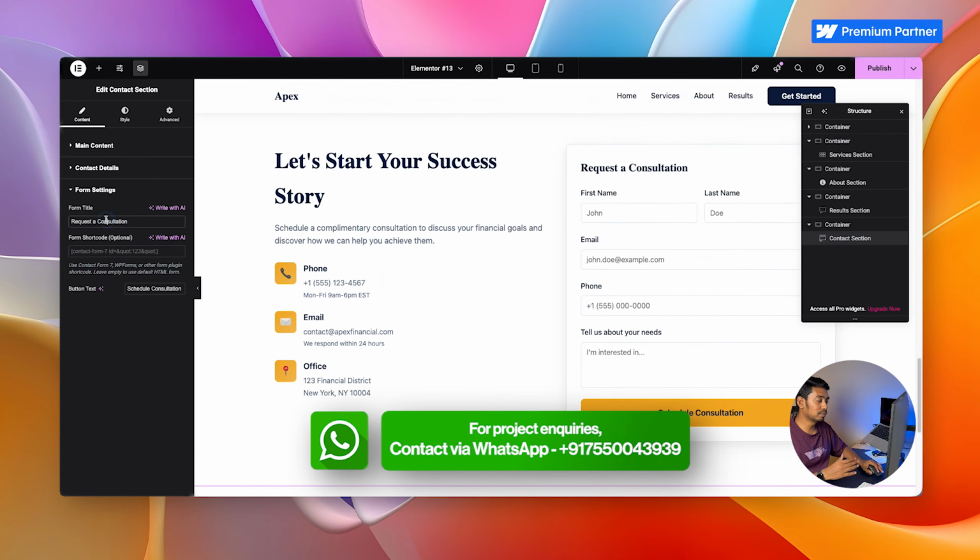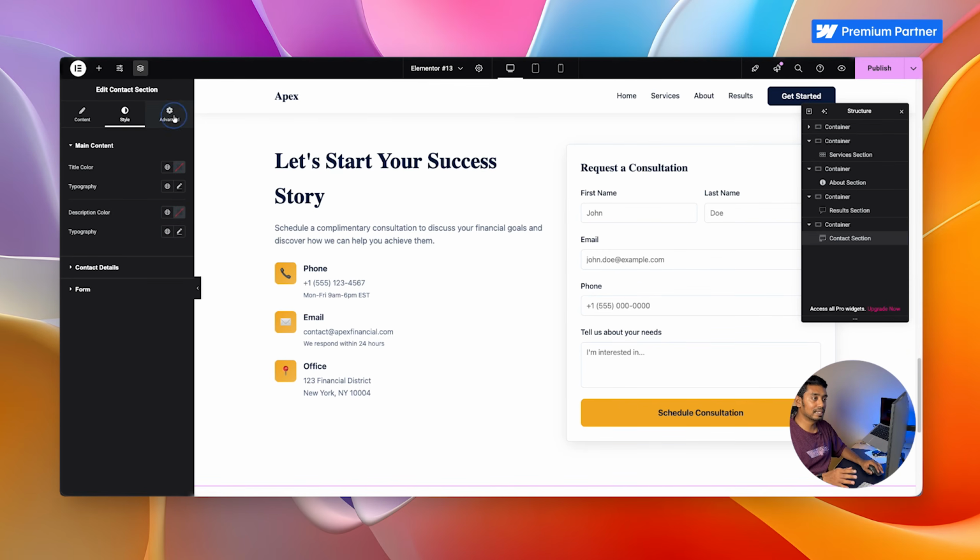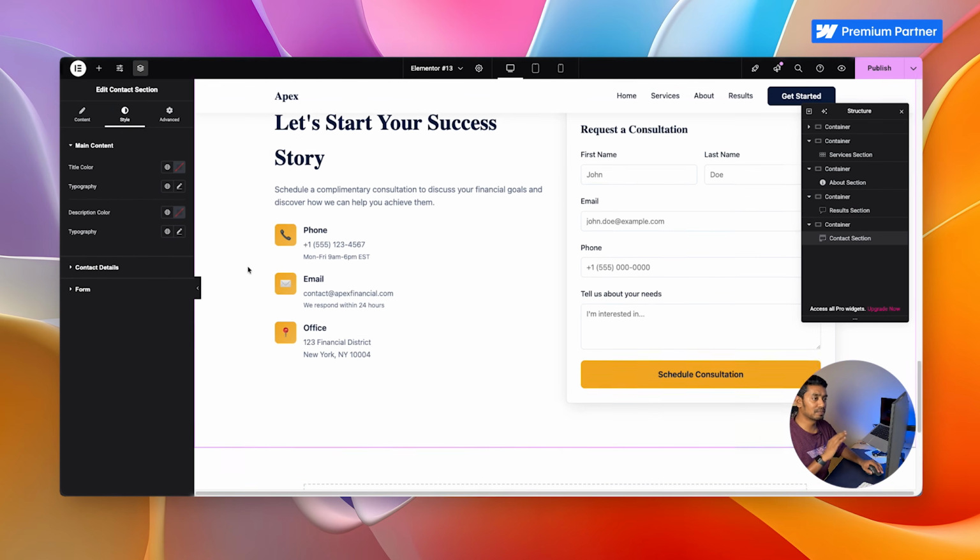Next, the form setting is just for the title. You can enter the shortcode from Contact Form 7 or WPForms that you created previously. Just put the code here. It will render the proper shortcode output as a form. For now it's just a static form built by itself. So everything is perfectly clear. The Style tab and Advanced tab, everything is functioning properly.